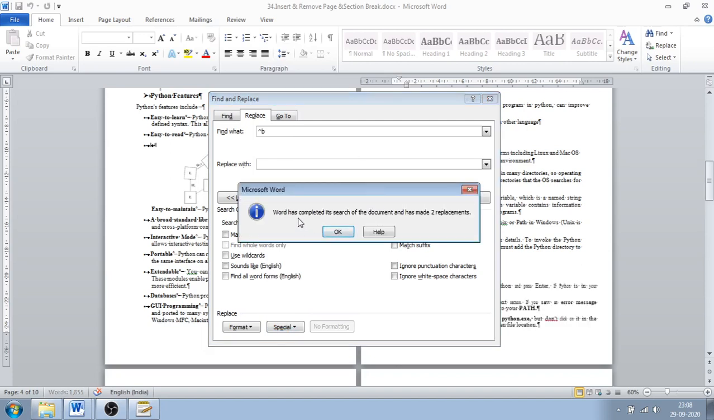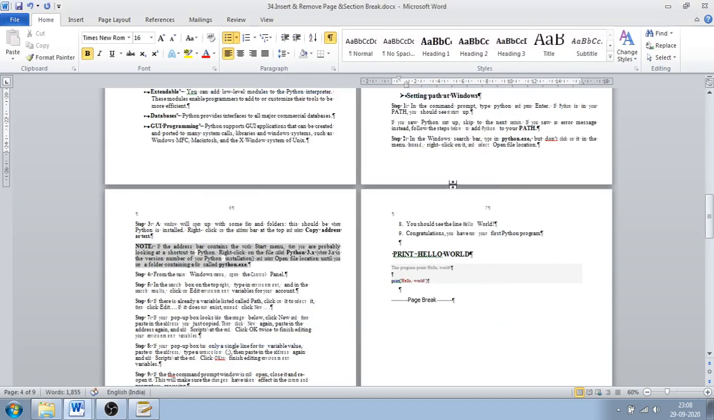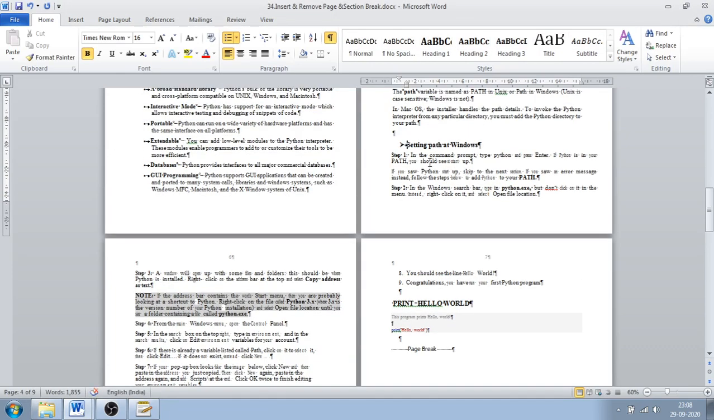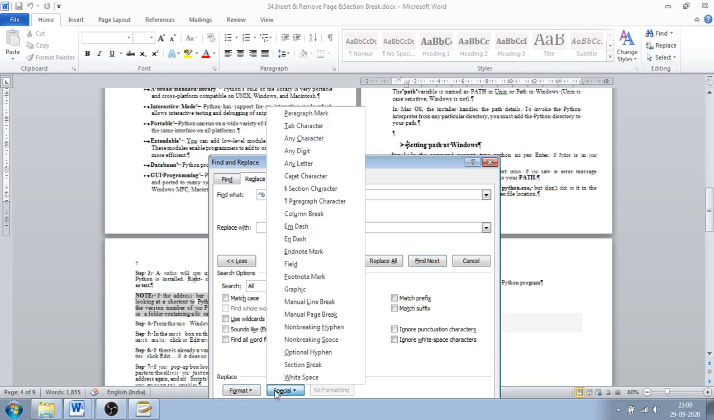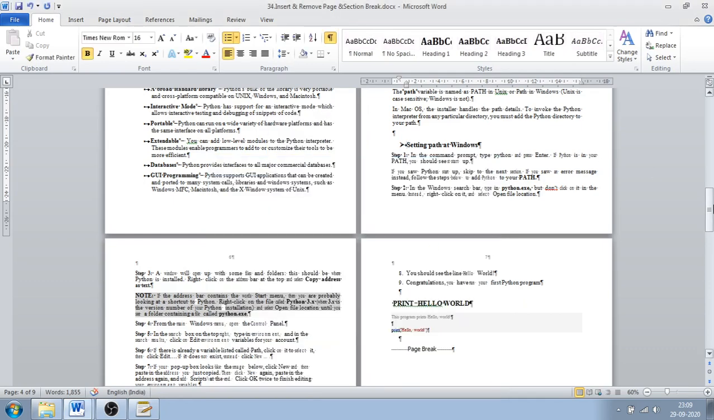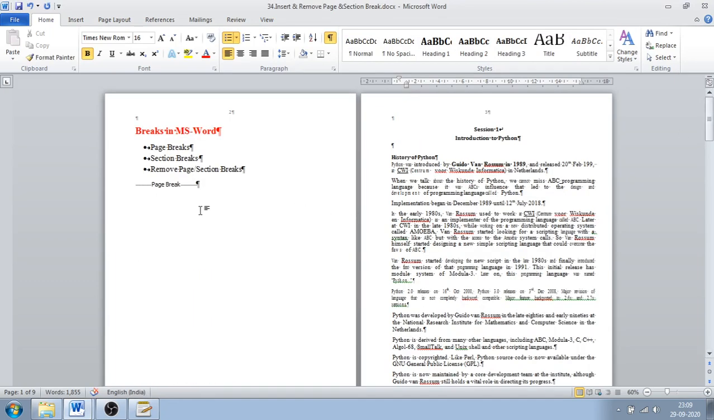So now you can see here Word has completed its search of the document and it has made 2 replacements. You have to click OK, close this, and you can see here that the section break which we have created is removed just by using the replace option. What you have to do, you have to just click replace, click on the special, and here you can see a section break. So there are multiple options. If you want to remove the page break or something like that, you can also remove that by using this. So this way we have created a section break, page break, and we have removed the section break also.